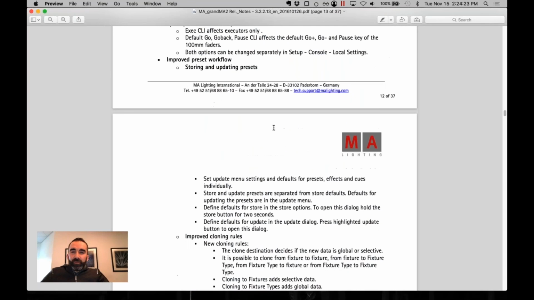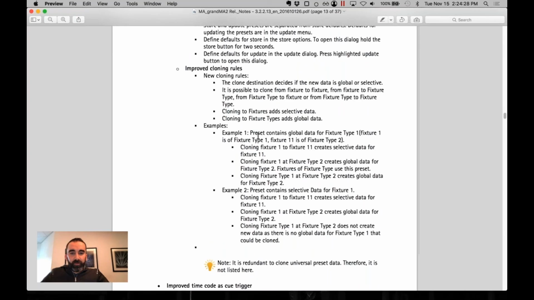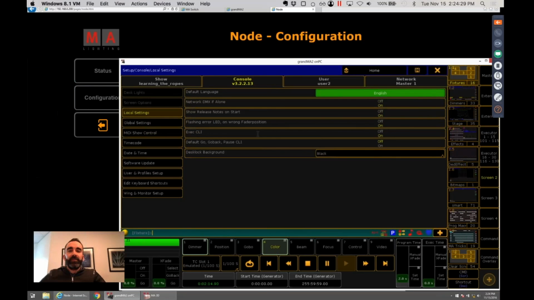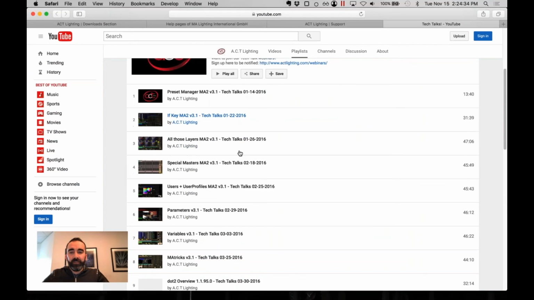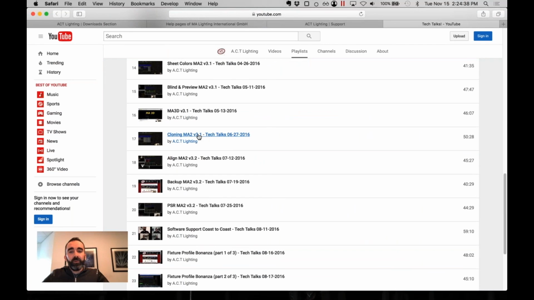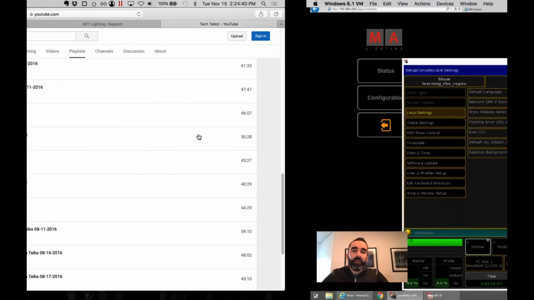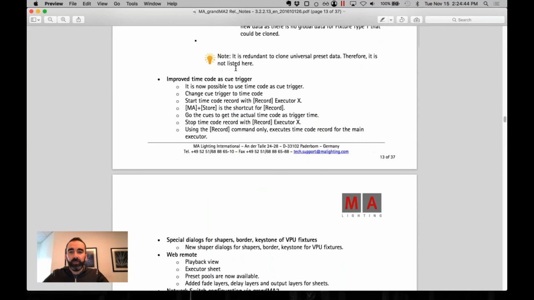I'm not going to go through all these rules. We just improved some workflow. They're all identified here in the release notes. We improved some cloning workflow. There is a previous cloning webinar if you look at our existing Tech Talks. Somewhere here it is. So go ahead and watch the cloning webinar and then jump into these release notes to see what some of the new cloning rules are.